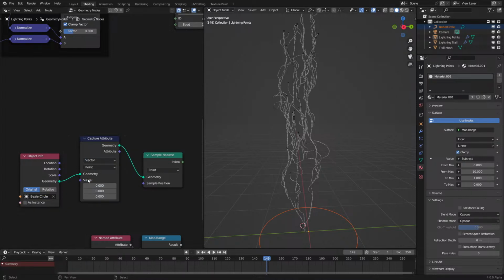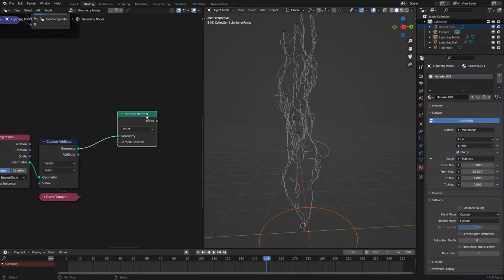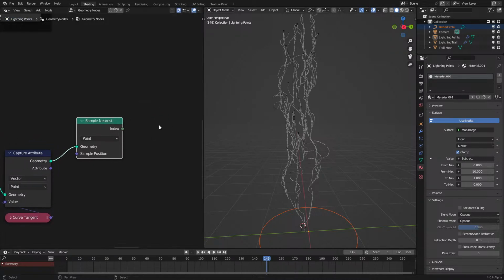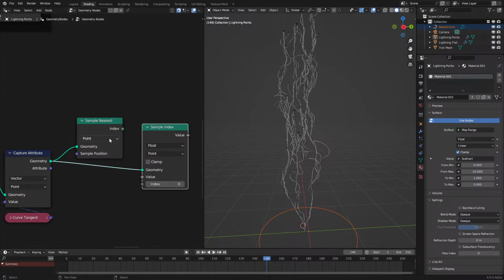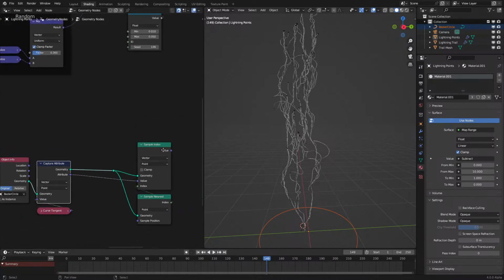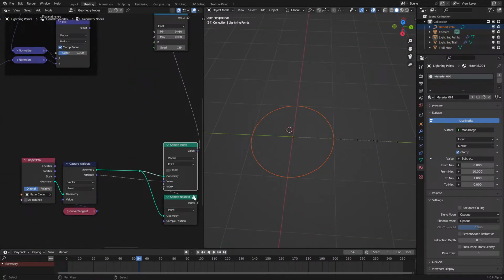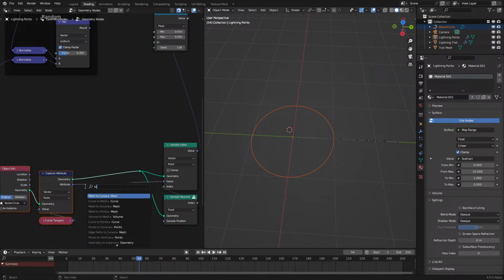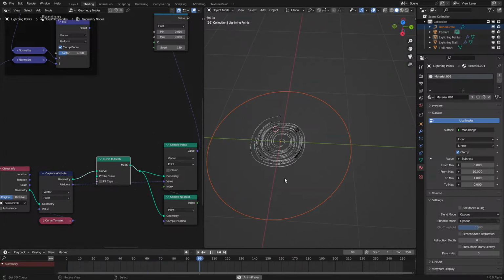So if we get the curve tangent, there we go, we capture that, and then we sample nearest, and then we need to sample index. These also sample index. These two got separated into two nodes, which I do wish we still had as the one node originally, because it just made things simpler. But yeah, curve tangent, there we go. And now we have the tangent of that curve. Let's plug that in to make sure we're right. And it looks like we are not. Oh, because we have to convert this to mesh. Curve to mesh. So that's how you do it. It's a little annoying that it's a workaround, but we can see it is working as intended.